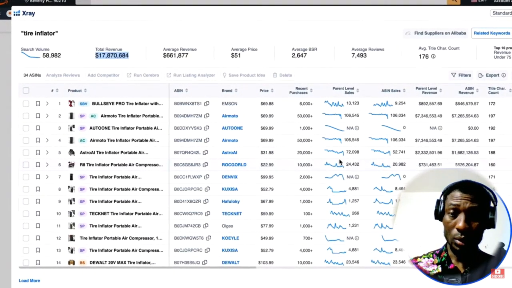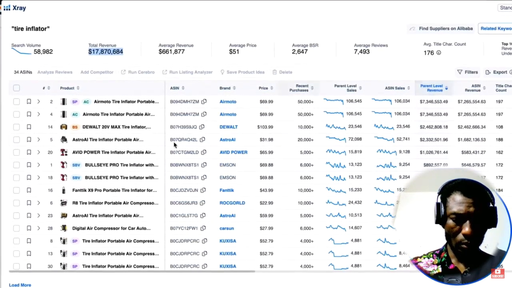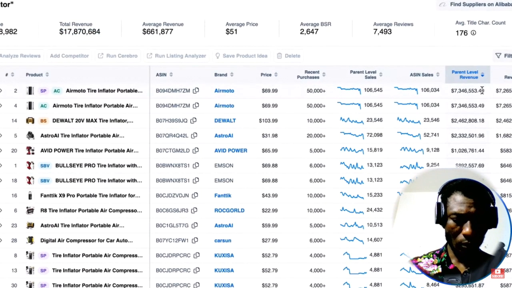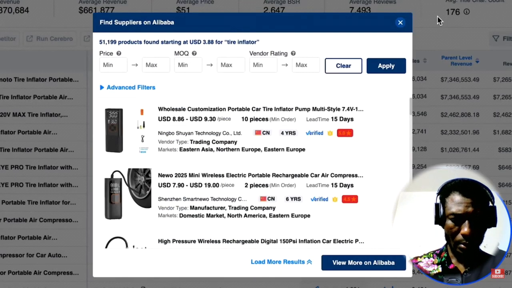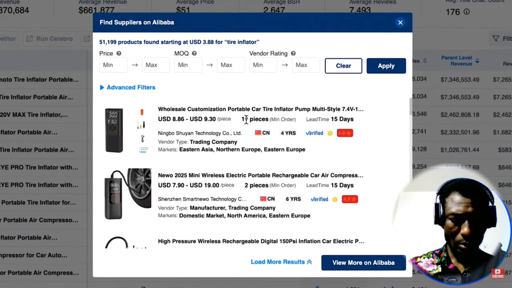So using Helium 10, you're going to be able to sort the revenue from highest to lowest, see which exact one is bringing in the most money. So we can see that this Amazon seller was able to generate over $7 million of this particular tire inflator. And you're going to be able to also use Helium 10 when it comes to finding suitable suppliers that are going to be able to source you with the product.